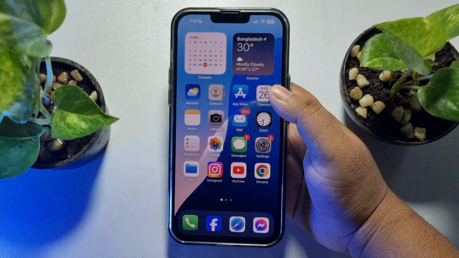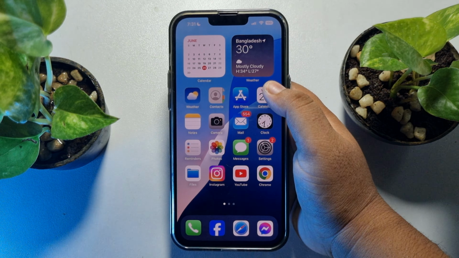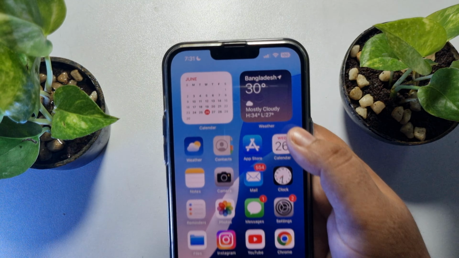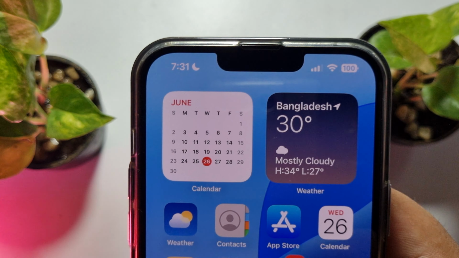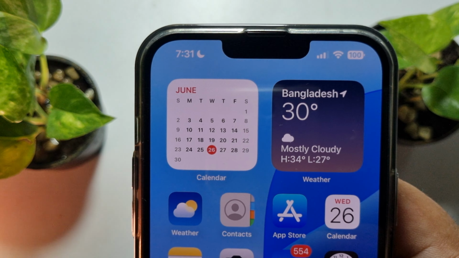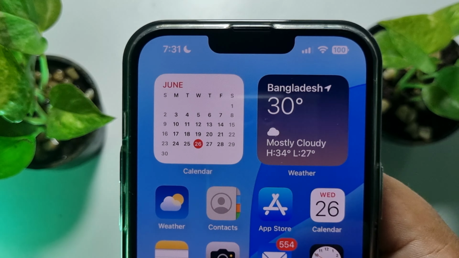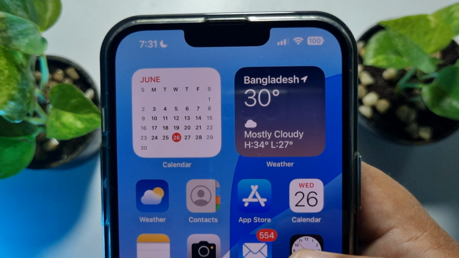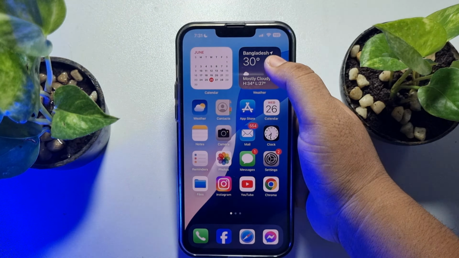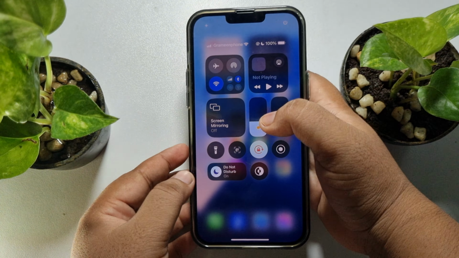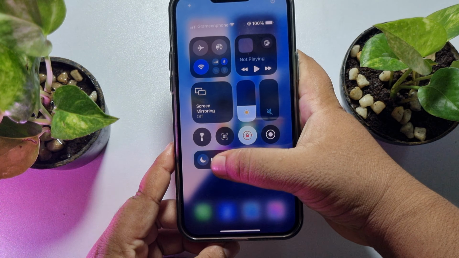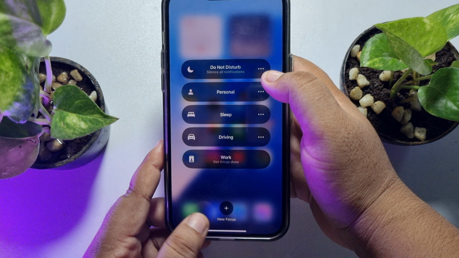The first solution is to make sure to disable Do Not Disturb mode. As you can see, currently my iPhone is in Do Not Disturb mode or Focus mode. If your iPhone is in Focus mode, then you won't receive any notifications. To turn this off, open your Control Center, tap on Focus mode, and just disable Focus mode from here.